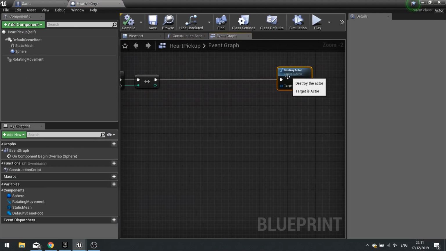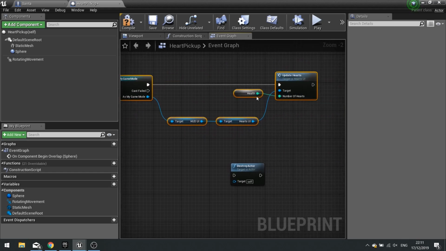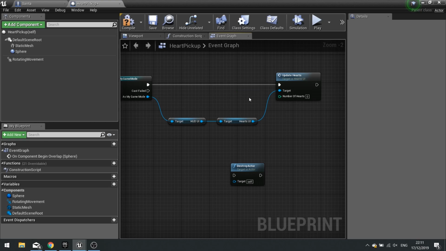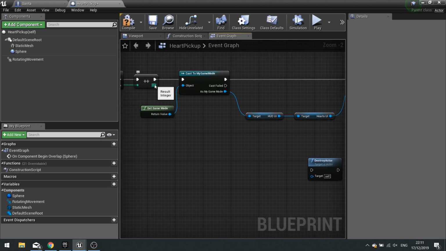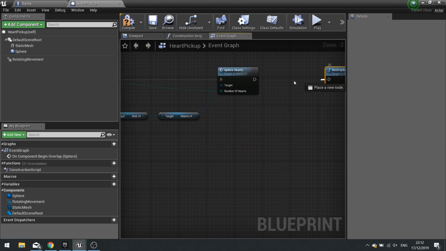So at the end, before the destroy actor, we have to do it last. At the end here, we're going to do get game mode, cast to game mode, and so on. Health, we have to get remove and replace with this new value. And then we do the destroy actor.